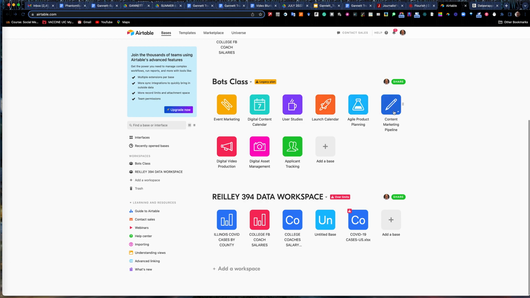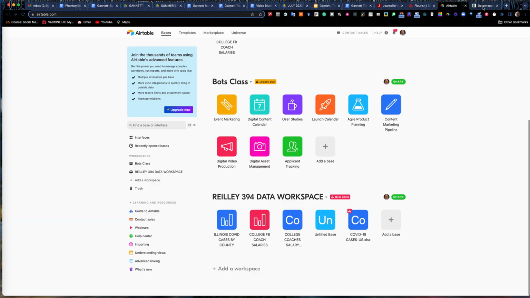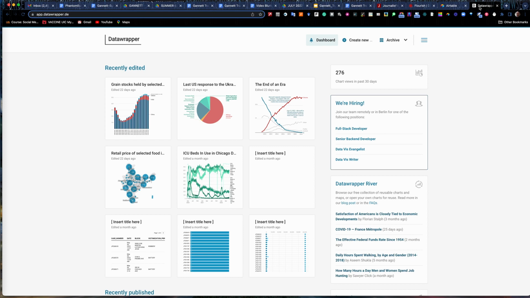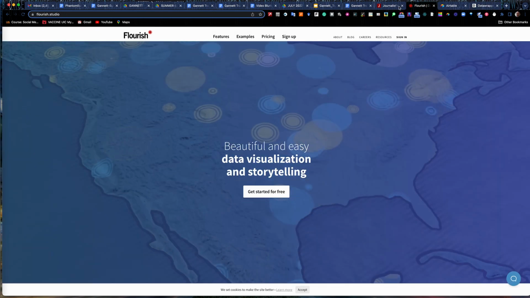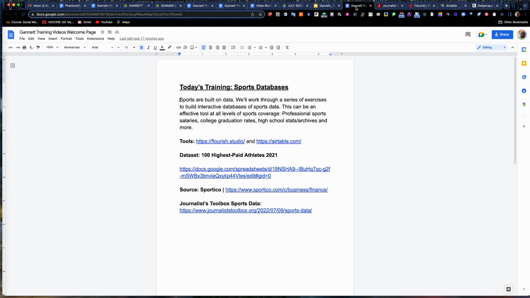So in here, you'll see many different types of templates, and then I'll open up the college football coaches salary database and show you how that works. But we'll build our big one in Flourish and then play with Airtable a little bit. Then I'll show you Datawrapper too, what you can do. You can do a basic table in Datawrapper and then show you how to embed these into a web page. So go ahead and hit pause for a minute here.